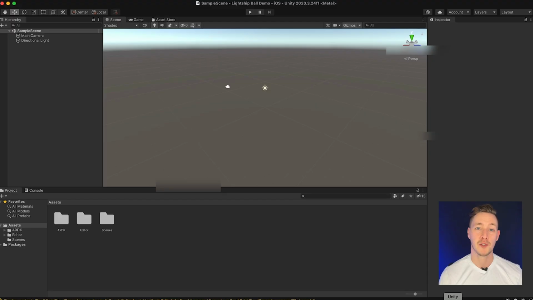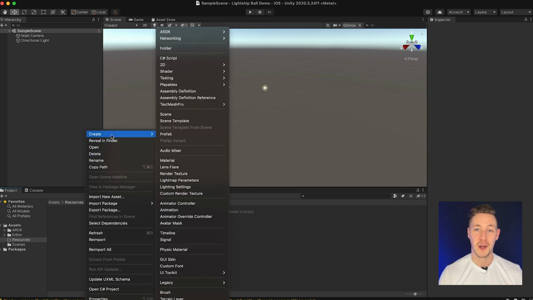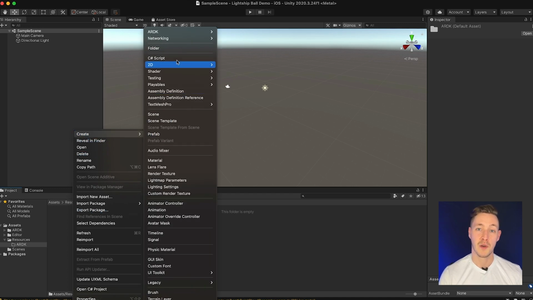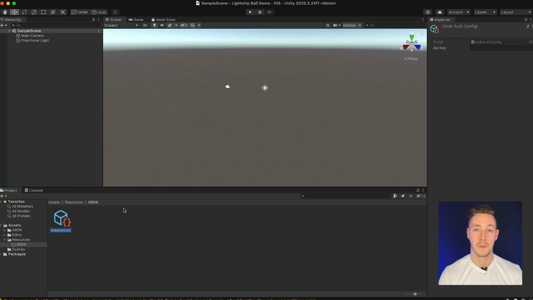Back in Unity, find our Assets folder. Inside of our Assets folder, we're going to create a new folder called Resources. Inside of our new Resources folder, we're going to create another new folder called ARDK. Inside this ARDK folder, we're going to create a new asset by clicking Create, going to ARDK, and selecting the ARDK Auth Config option. You'll see this creates a new ARDK Auth Config asset in our ARDK folder. Go ahead and find that and give it a click to bring it into focus in the inspector.